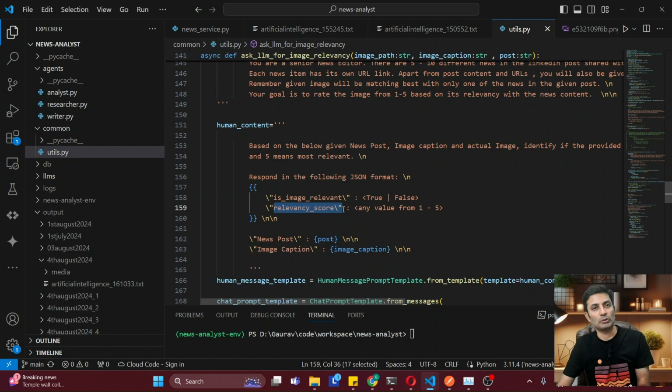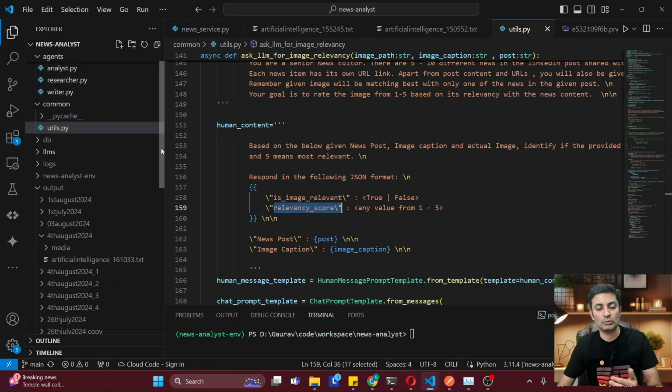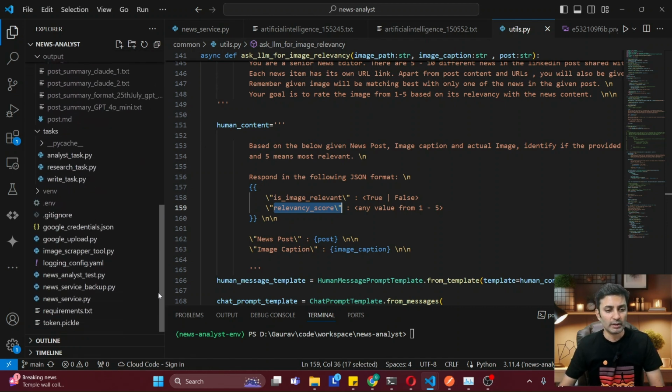And what is the relevancy score? Just rate between 1 to 5. So it can rate some images 1 and some images 5, because multiple images can match the post. That's perfectly fine. So we'll pick one of them, or there are some better ways which we can improvise further, on how we can choose the best among all the news items for the respective images. There are a few ways to do it, but I have implemented this. I just wanted to show you what I have done, but there are a few more ways to make it better. So let's go back.